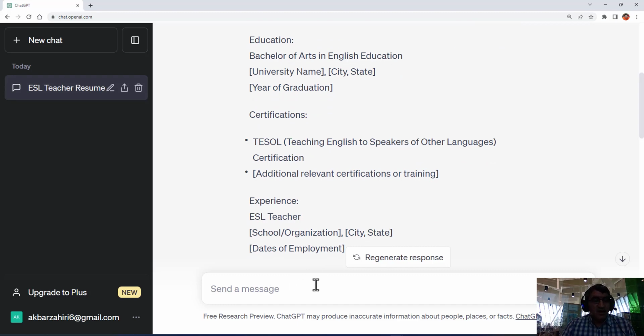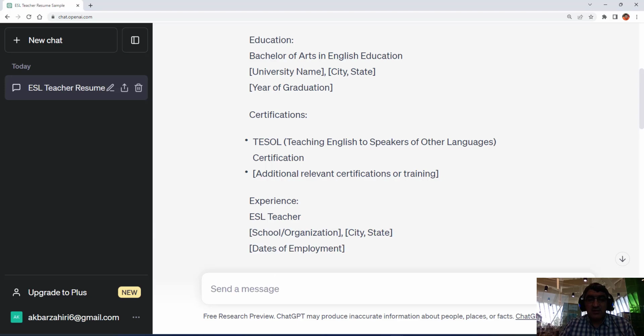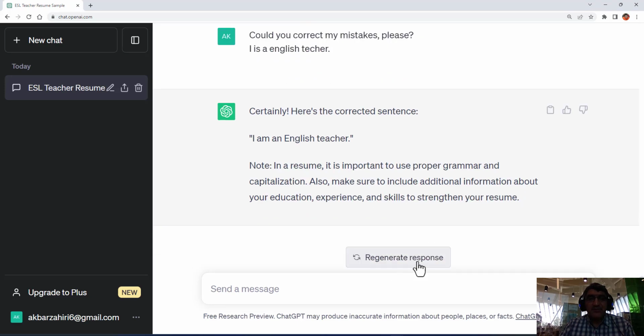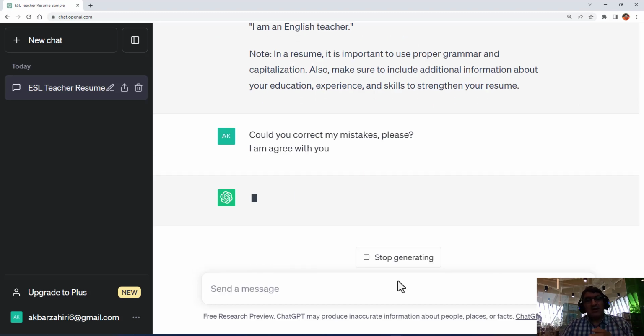the good way. Or for example, for learning English, you can write, could you correct my mistake, please? I am an English teacher, then it will help you to correct your sentence. No, I am an English teacher, not I is an English teacher. Or another one, could you correct this mistake? I'm agree with you. And if it corrects it, explain it.